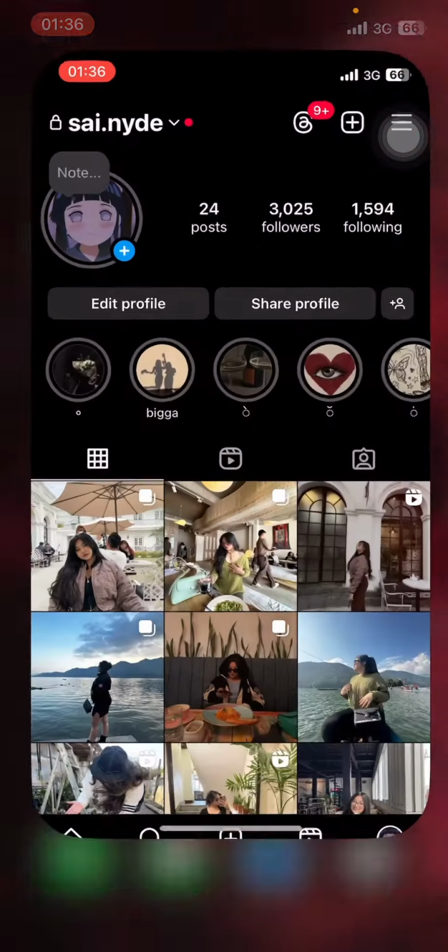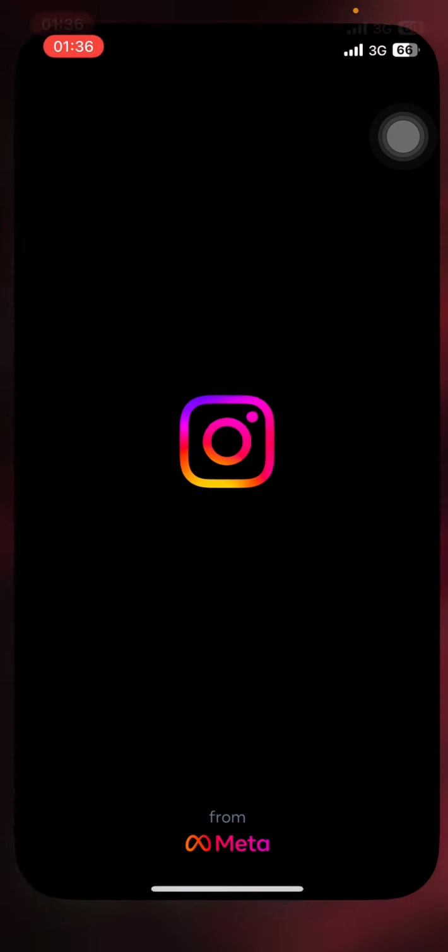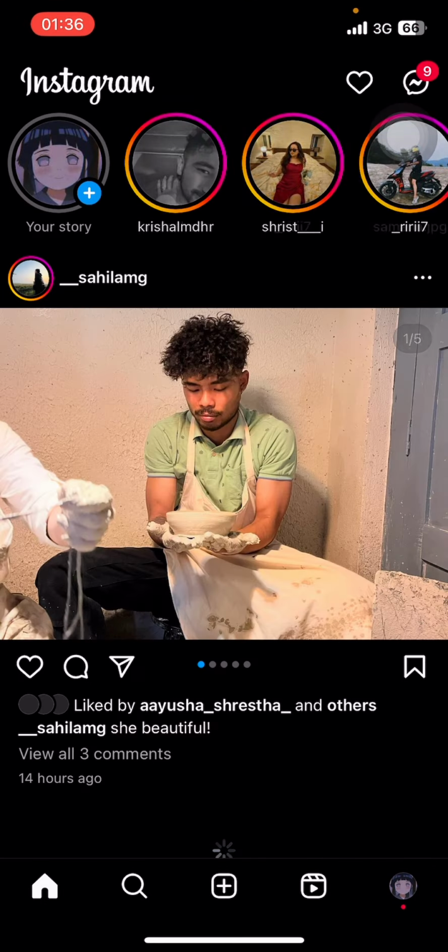Next, try restarting the Instagram app. Close the app completely and then reopen it. If that does not work, restart your phone. This can often resolve minor software glitches.